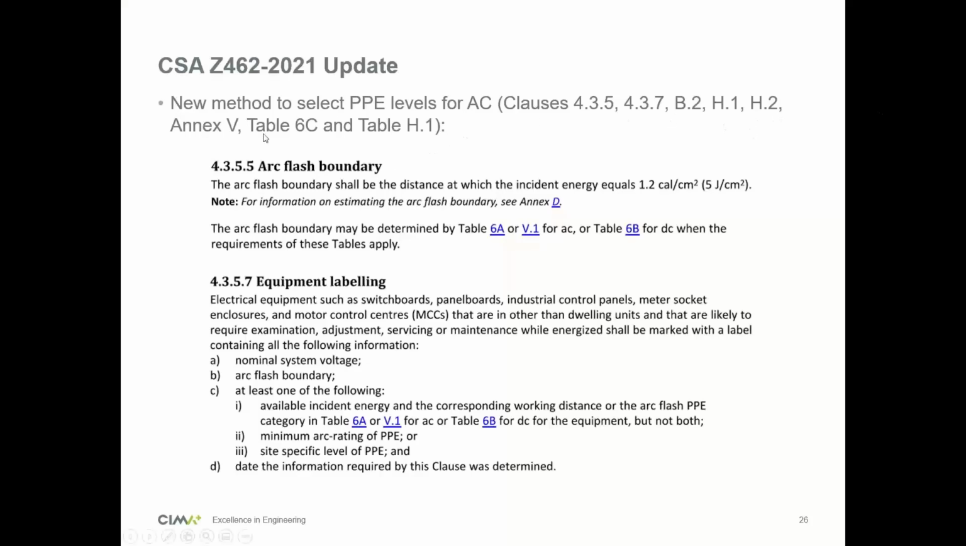So they added a bunch of new clauses, a new annex, Annex V. So for the AC table method, you can use table 6A or V1, and for DC, table 6B. So just as a reminder, you need to install arc flash tables on equipment which are susceptible to have live work performed on them. You need to specify the voltage, you need to specify the arc flash boundary, you need to specify at least one of the following: the available incident energy or the PPE category in table 6A or V1 or 6B, but not both.